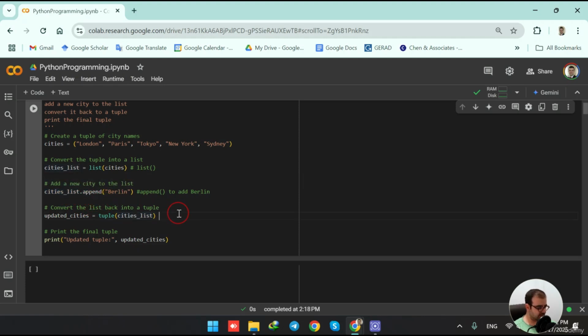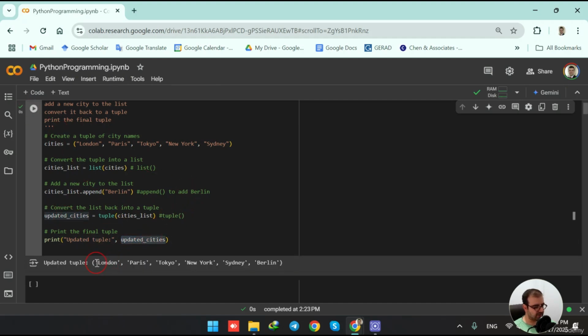To convert it to a tuple, we use the tuple function, and in the parentheses I type down the name of my updated list, cities underscore list, which has Berlin inside of it as well. Then this is assigned to my variable, which is a tuple called updated cities. Then I'm using the print function, updated tuples, and then put down the updated cities. So when I run this code, I see London, Paris, Tokyo, New York, and Sydney is already there, and Berlin is added, and it's a tuple because we see parentheses here.